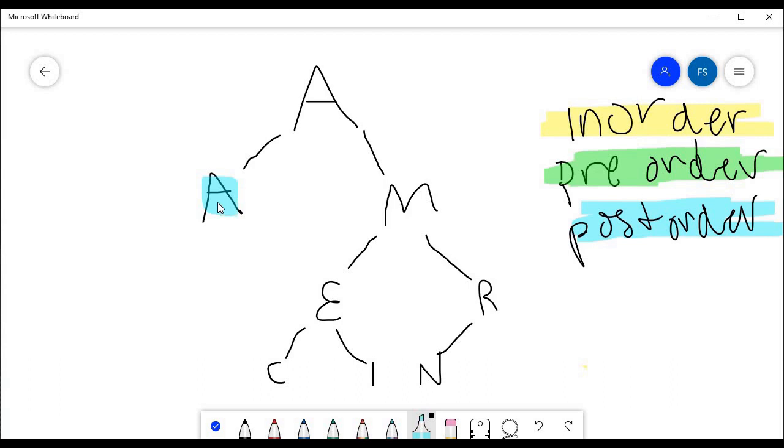Yeah. So left, right, parent, we're going to go A, and then we're going to have to go to the left, right, parent. So we're starting at A because that's the left of the root. Then we're going to go to the right, but that has children of its own. So we're going to go to the left now to start.